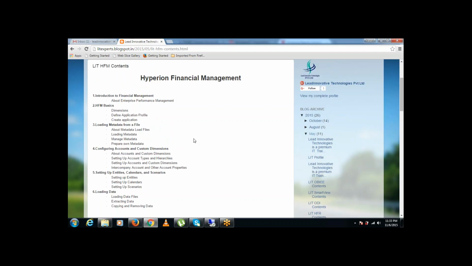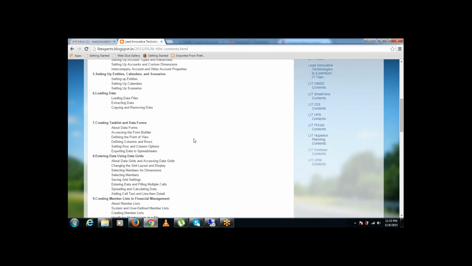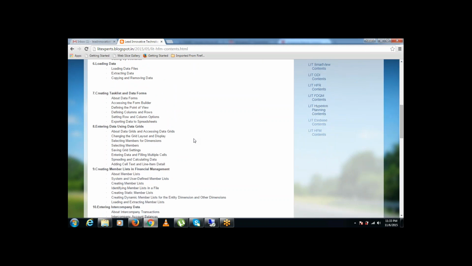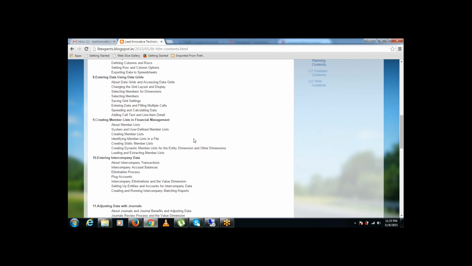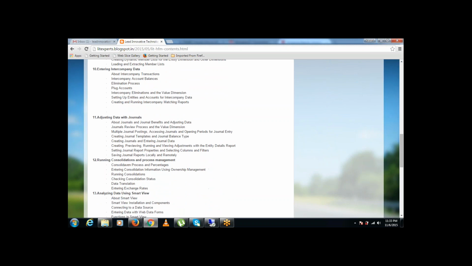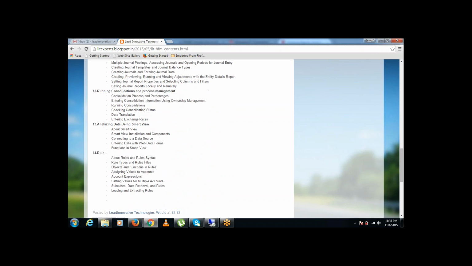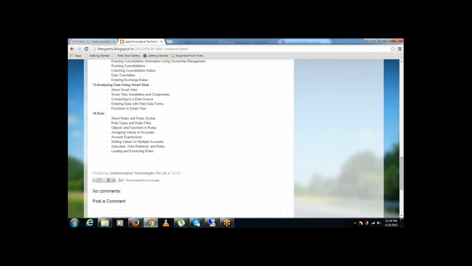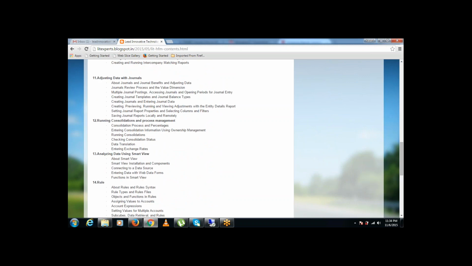So we discussed all this stuff: HFM basics, loading, configuring, setting up, loading data, creating data forms and data grids. That was done. Task list we didn't do, so we'll discuss the task list today, and member list we've done. We also left intercompany data. Journals we've done, and running consolidation, rules and SmartView. So there are 5 concepts.